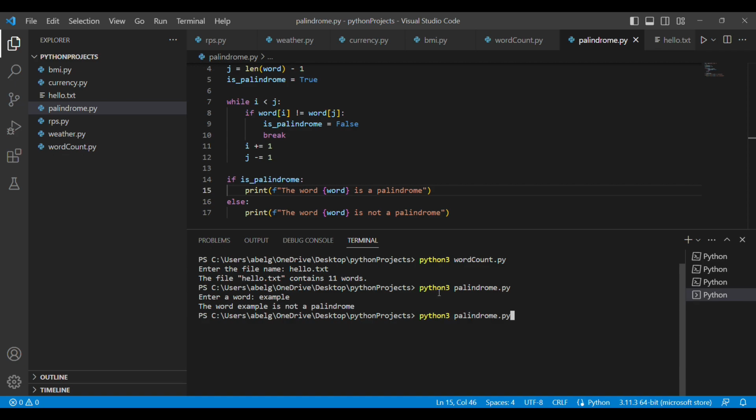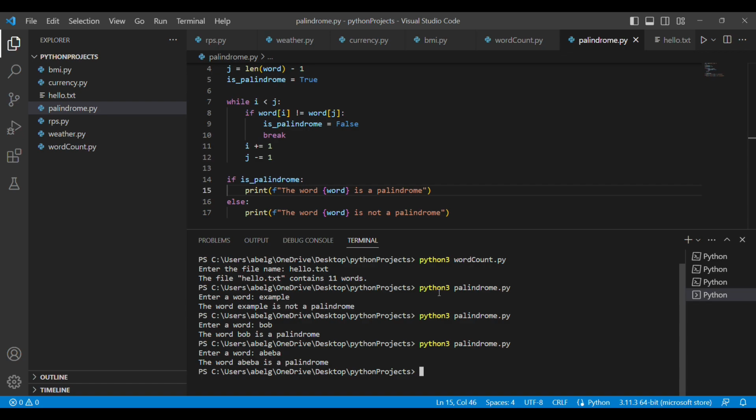Let's run our program again. And this time, let's put in an actual palindrome. Let's say Bob. As you can see, it prints the word Bob is a palindrome. And one last time, let's check if it works for Ababa. It prints out the word Ababa is a palindrome. So this is a simple implementation of a palindrome checker.